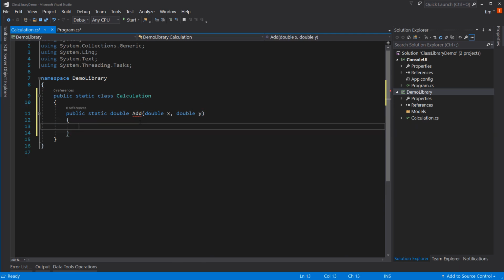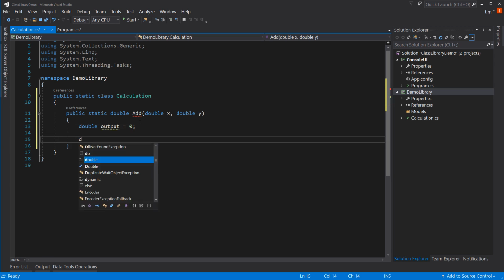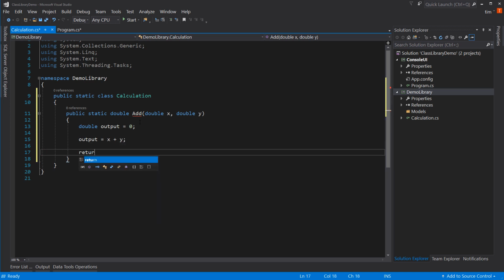And we are going to say double output equals 0, output equals x plus y, return output. All right, and there's our calculation.